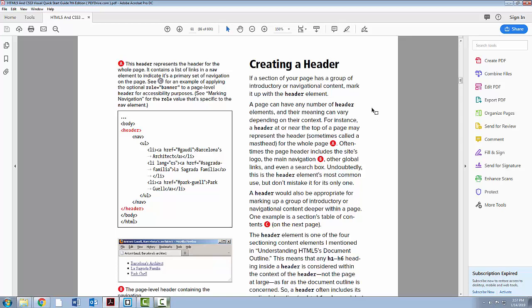Introductory content. What type of content would be introductory? Well, logos, a header banner across the top, contact information across the top could be in there, and then navigational content, sets of links, right? The nav element, which we'll get to in a little bit. So how do we code the header element?